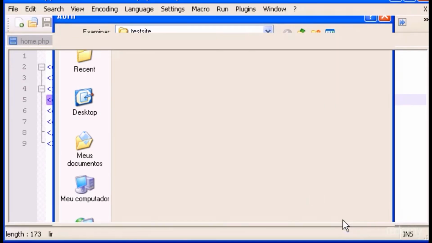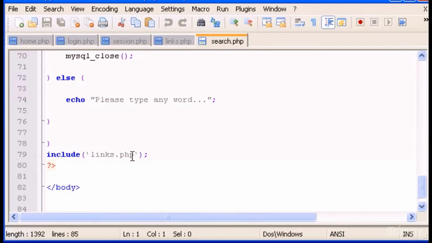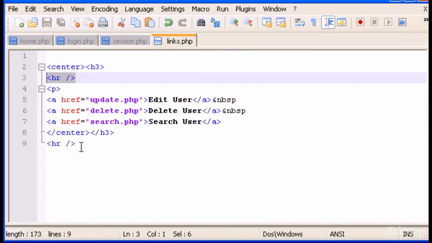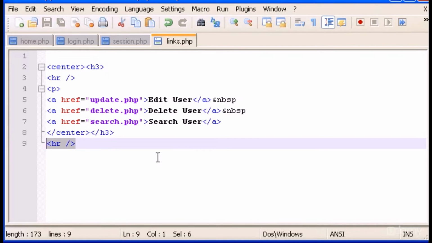Search.php. Here, here, and here. Okay, done. So after that, the only thing that we still have to do is to type HR here and HR here, and basically that's it. I think that's all, and I'm going to leave the testing of this whole code that we did for the next video, okay?